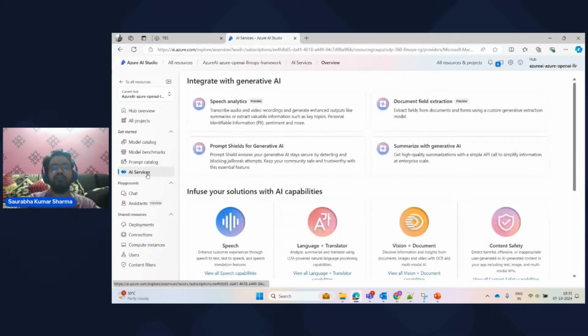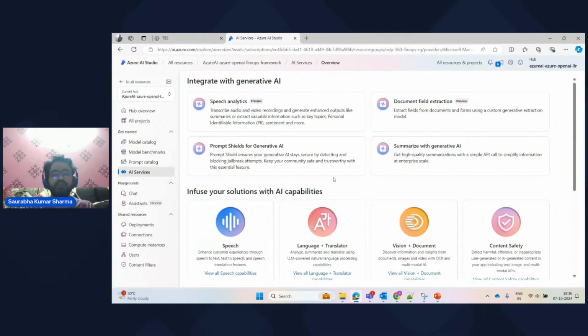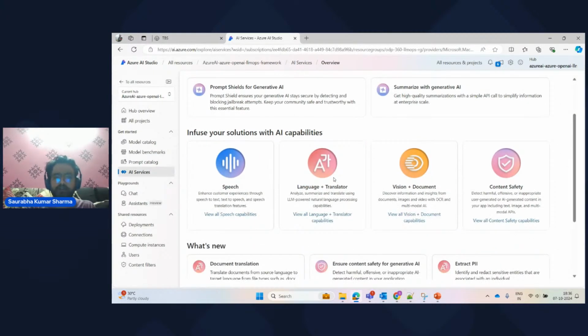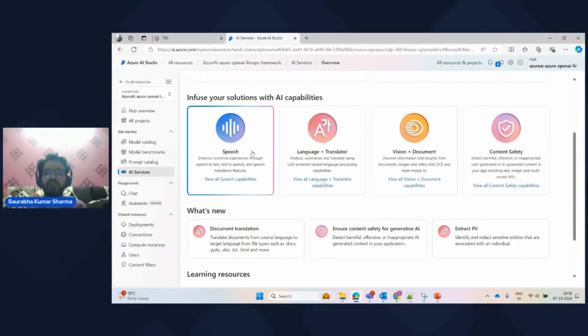Next one is AI services. Mostly we already discussed how many AI services we have, but let me give you an overview again. In this we have first speech related, second language related, third vision related, fourth content safety. Speech related is just like Jarvis in the Iron Man movie. Whatever you are asking, it will give you the result in text or in voice.